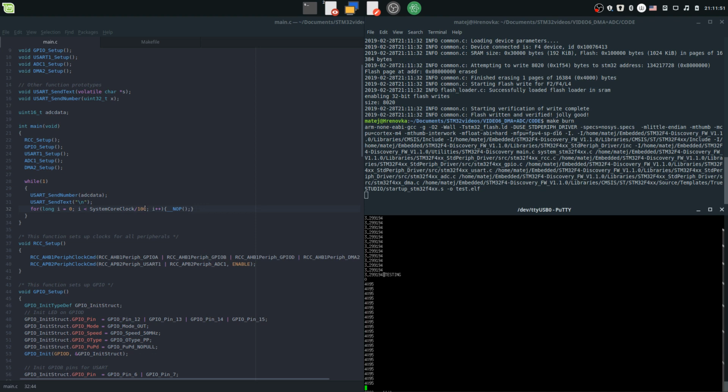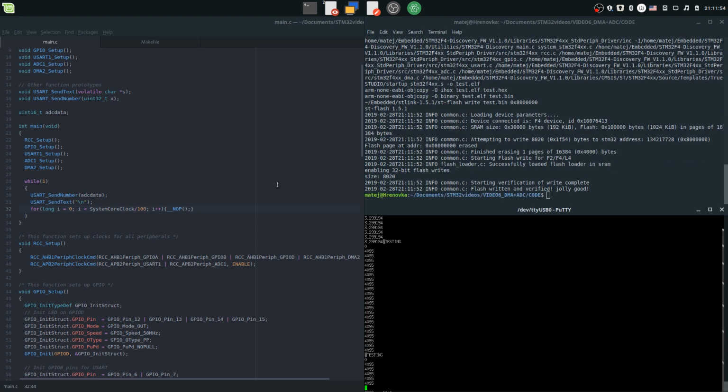So it's gonna be a bit faster, no problem. Here it is. And I'm gonna turn the potentiometer, and you can see the data is changing. So you can see that the DMA is doing its job and the ADC is converting. So this is working no problem. I see the 20 minutes.